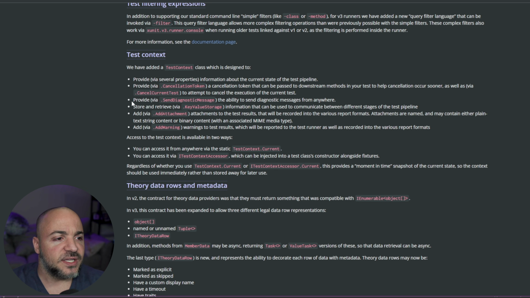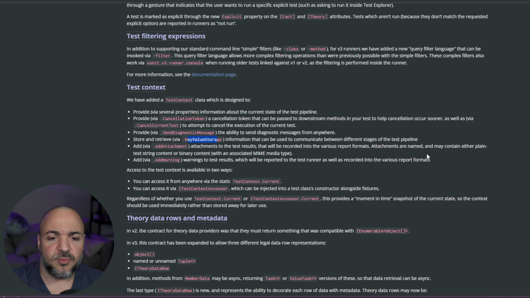There's a few more things here that I have not yet played with, and I think they might be pretty interesting. So, send diagnostic message. I'm not sure how I would use this yet. I think in my traditional tests, maybe not. Key value storage is also pretty interesting, because it says it can be used to communicate between different stages of the test pipeline. Again, I don't have a scenario yet.